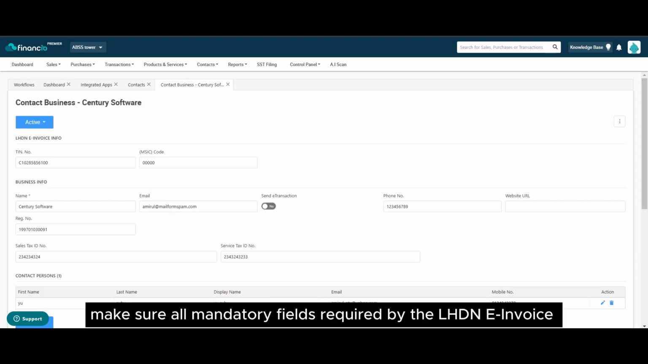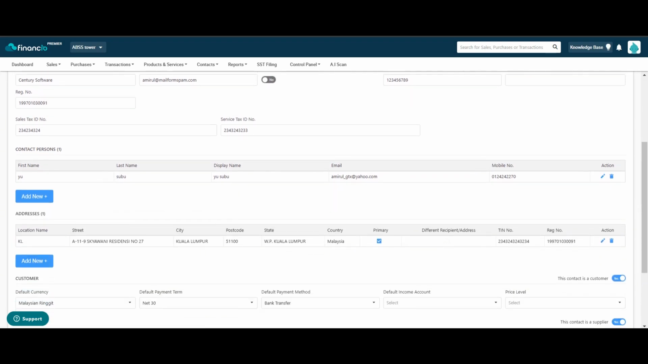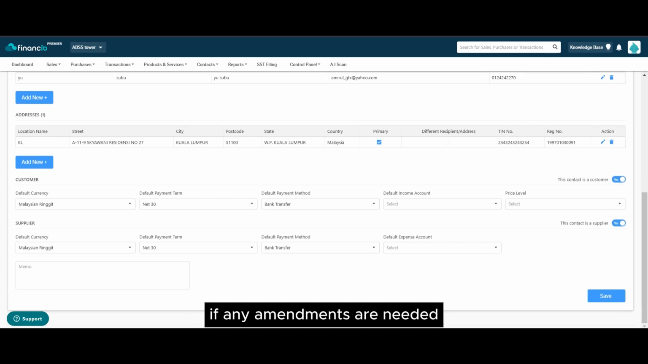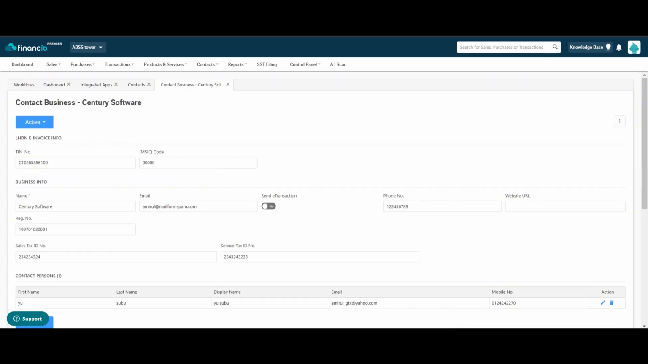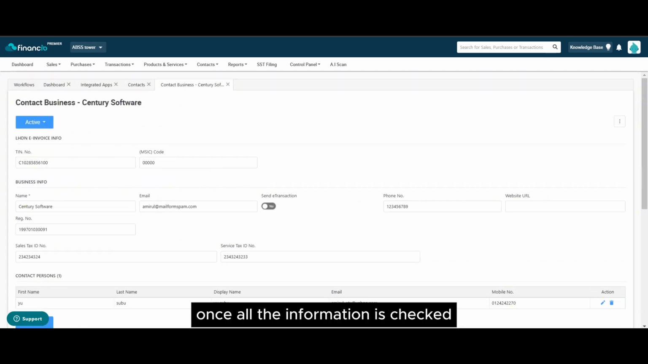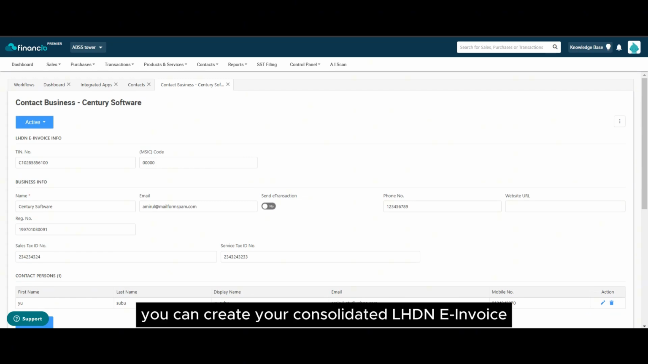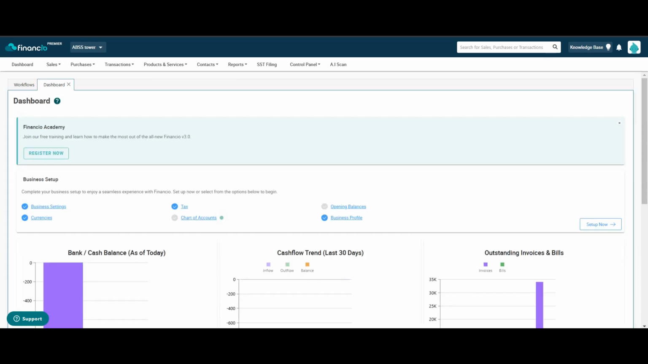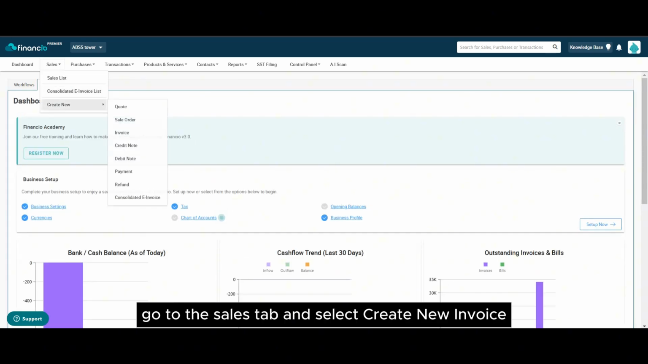Make sure all mandatory fields required by the LHDN e-invoice are filled out correctly. If any amendments are needed, remember to save your changes. Once all the information is checked, you can create your consolidated LHDN e-invoice. Go to the Sales tab and select Create New Invoice.